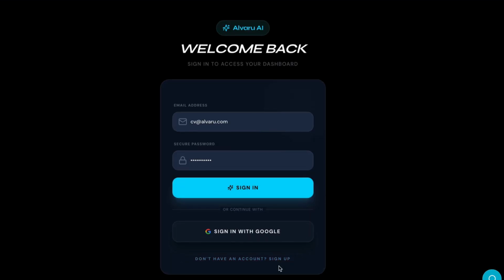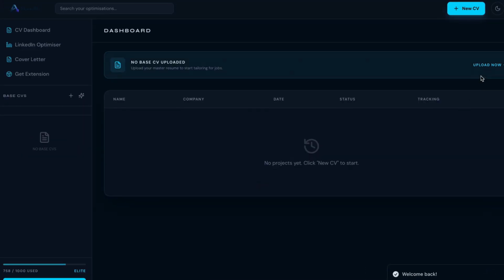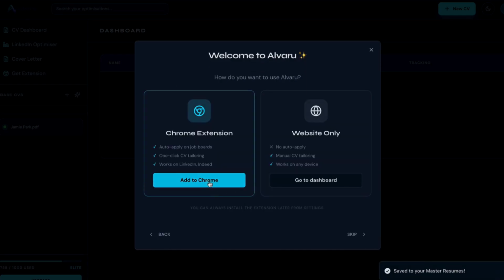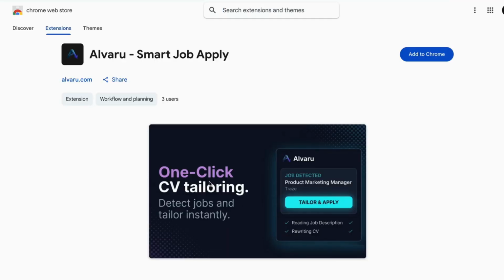Go to alvaru.com and create a free account. Once you're logged in, click Base CV and upload your current CV. Next, install the Alvaru Chrome extension.